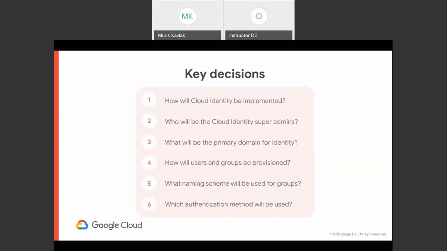So the key decisions you should take away from the cloud identity part itself. How will cloud identity be implemented? Do I want to have two domains separated or just one? Do I have policies which require separation? Who will be the cloud identity super administrator? Very important, as they do have a lot of privileges on deactivating services, activating services, and so on. What will be the primary domain for my identity?